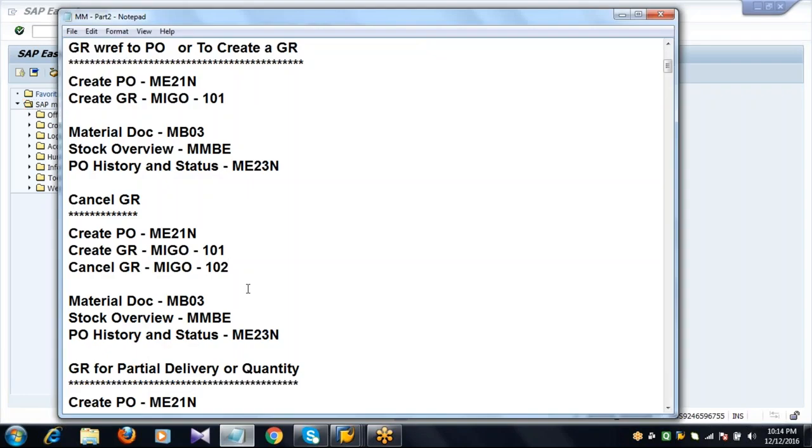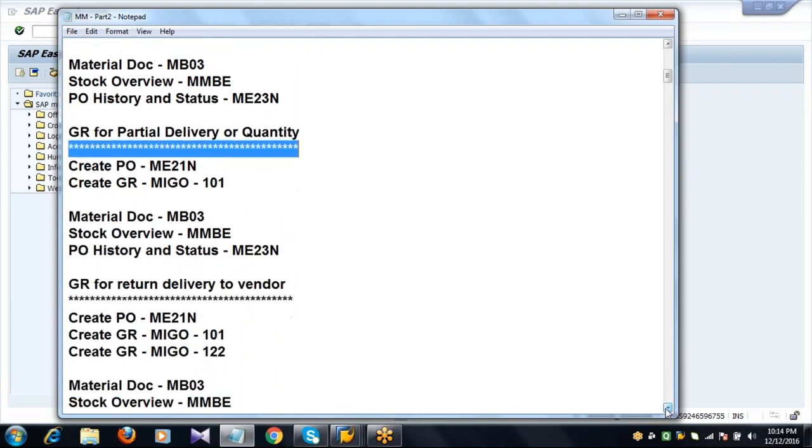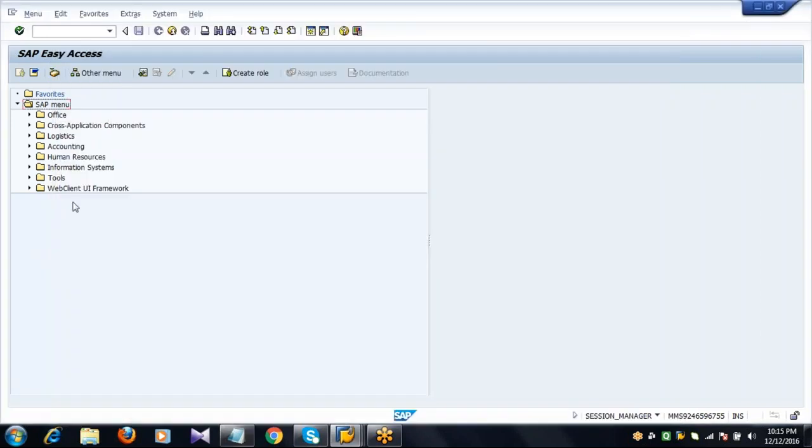Next is GR for partial delivery or partial quantity. The next scenario, GR for partial delivery or partial quantity. What does this mean? It means I created a PO for 10 tons of the material, but the supplier has sent only 5 tons of the material. At that time, we create a GR for partial delivery or partial quantity.